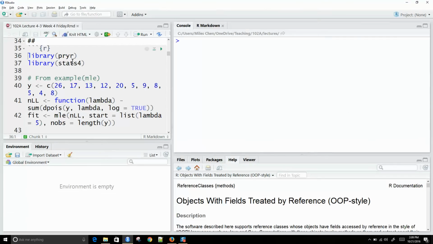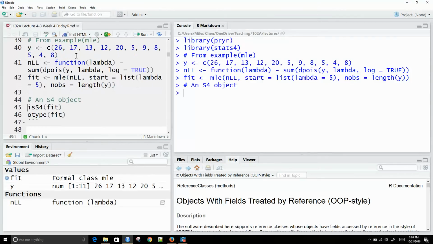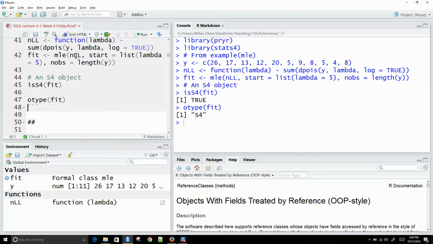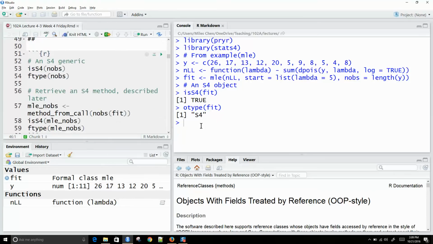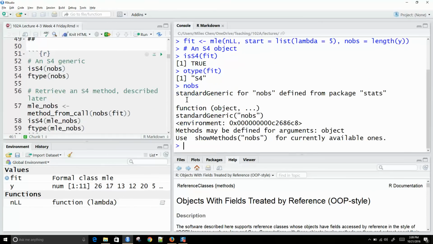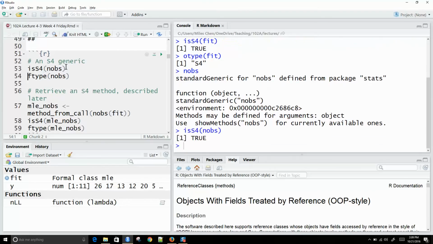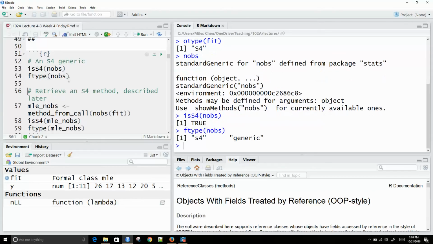And let me just kind of demonstrate this. So fit is an S4. nObservations is a function. It says standard generic. This is how we say S4 objects are generic functions. And we can say, is nObservations being a function, is that an S4 function? It is. If we ask for the function type of nObservations, it's going to say it's an S4 and that it's a generic function.